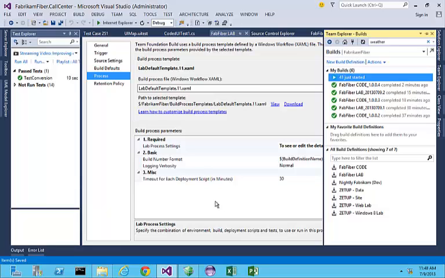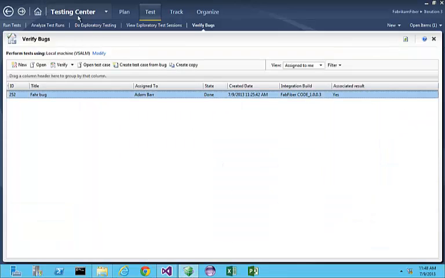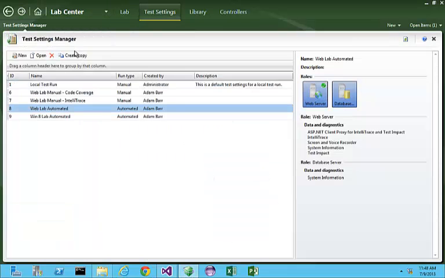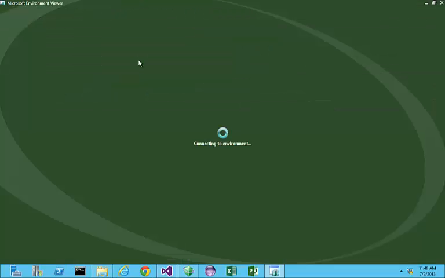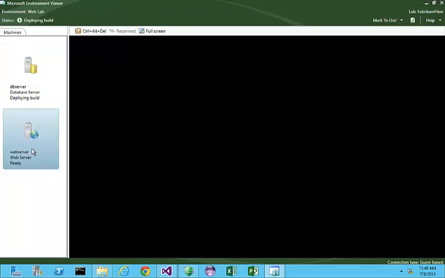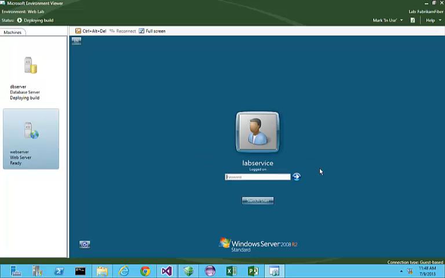Let's use the environment viewer to connect to the web lab to see the test running on the web server machine. Come back to the test manager and move over to the lab center. Select the web lab and hit the connect button. I'll click on the web server icon and we'll log in as lab service.